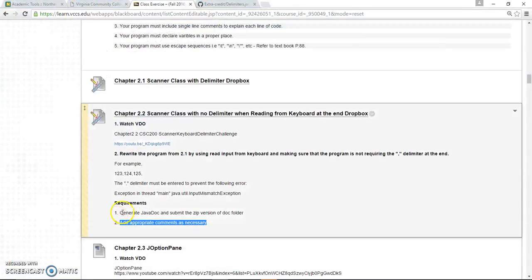So that's why in this chapter, 2.2, we want to focus on generating Javadoc and adding the appropriate comments if necessary. And now your challenge here is you have to explain how. The appropriate comments are going to be used to explain how you're going to make a program get rid of the comma delimiter at the end while the other comma delimiters are still being used. So you should explain your logic, how you do it, as a comment inside your program, right? And then the comments for Javadoc and generating it.